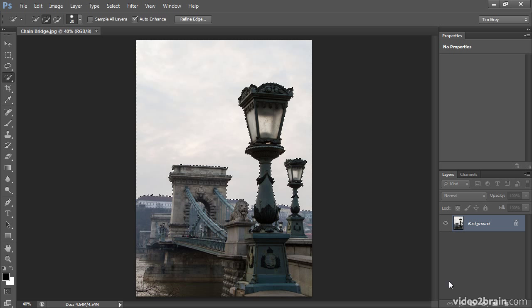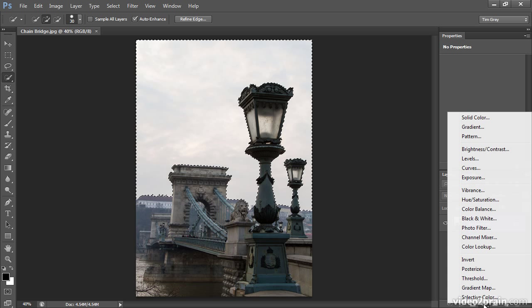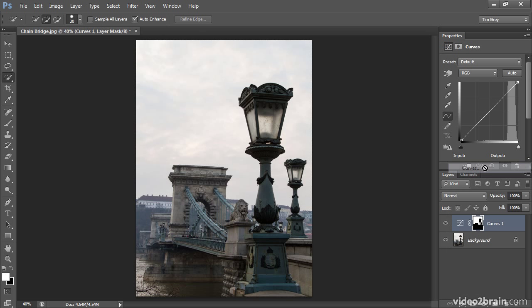I'll go ahead and add a curves adjustment in this case. I'll click on the Add New Adjustment Layer button at the bottom of the Layers panel and then choose Curves from the pop-up menu. I'll go ahead and simply apply a basic adjustment here so that we can see, sure enough, only the sky is being affected. And that's because the layer mask associated with this curves adjustment is automatically reflecting that selection.